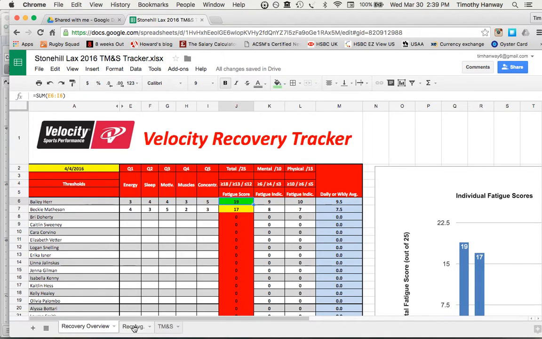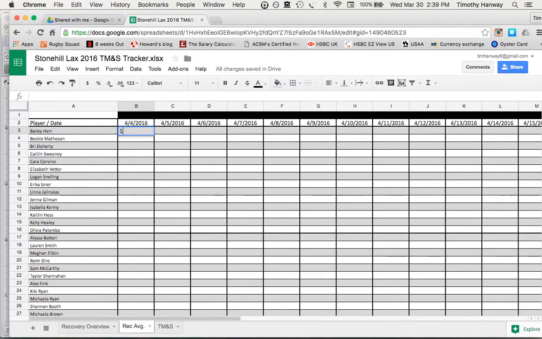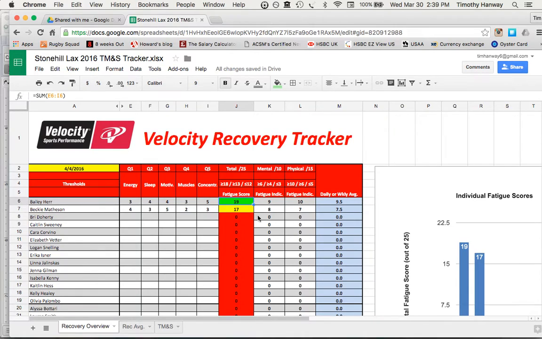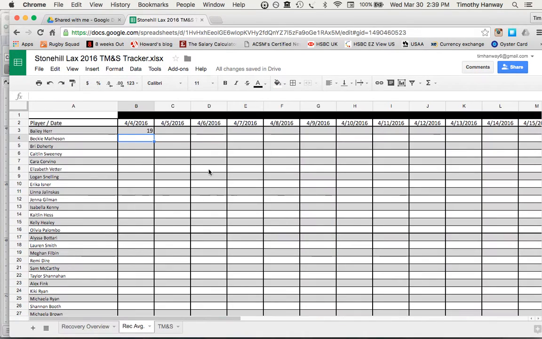So what I'm going to have her do is put 19 in this box, whereas Becky got a 17. So Becky's going to put 17 in this box. And you'll notice that each one of these columns corresponds to a date. So this is Monday, April 4th. This is Tuesday the 5th, Wednesday the 6th, etc.